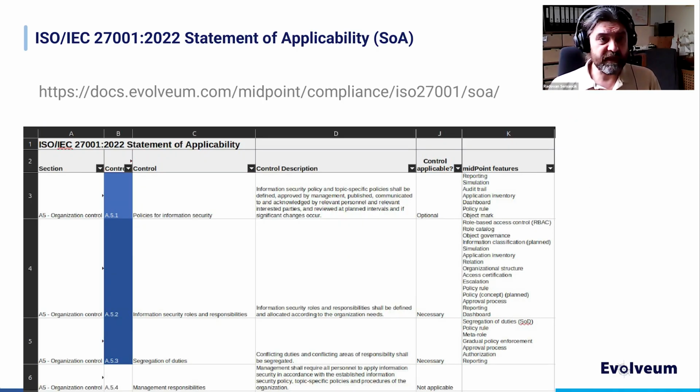We have also created a statement of applicability for ISO 27001. The statement of applicability in this form is a spreadsheet that describes the individual controls of ISO 27001, and then links them to the MidPoint features that are supporting them. This statement of applicability can be used to make your audits and your own evaluation of MidPoint deployments faster.